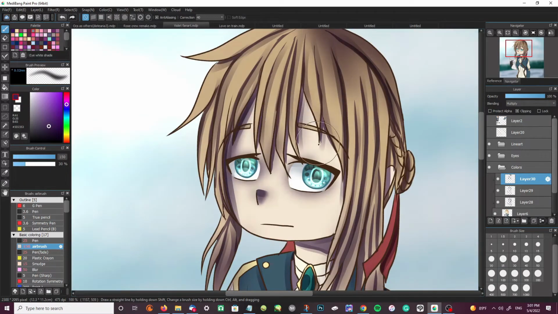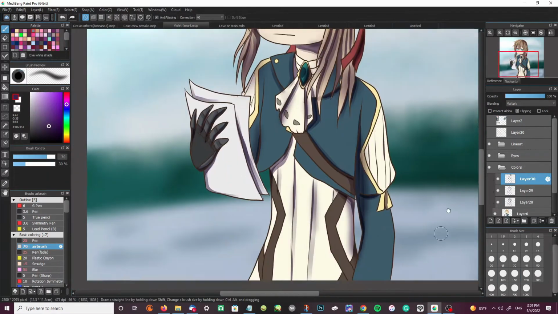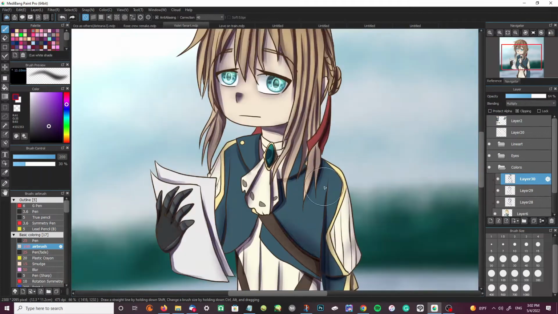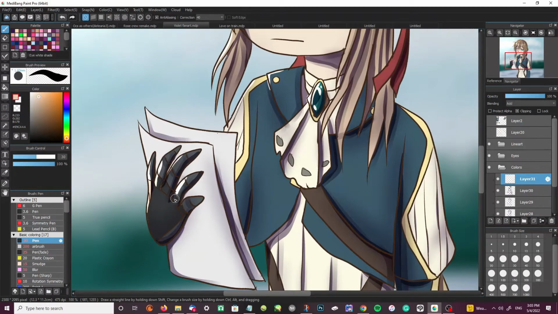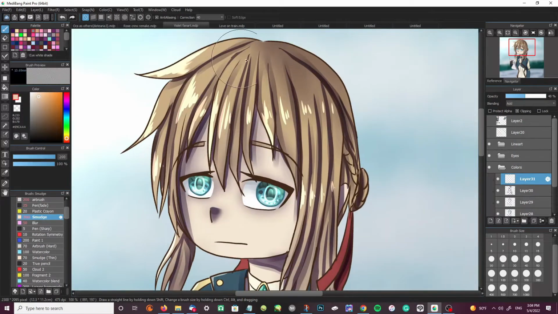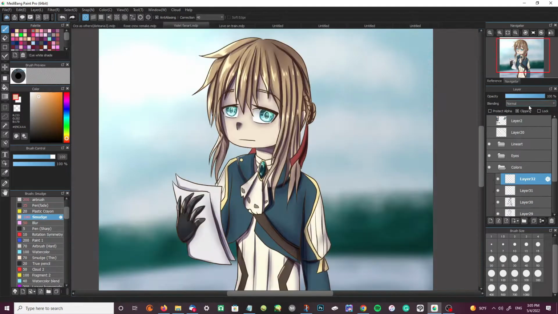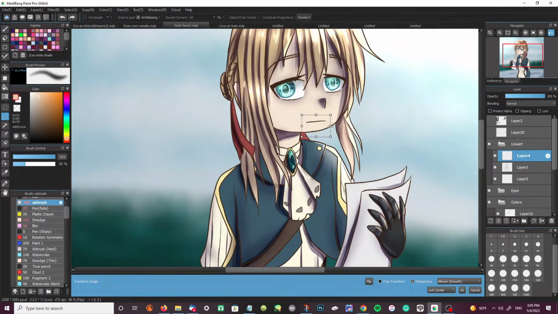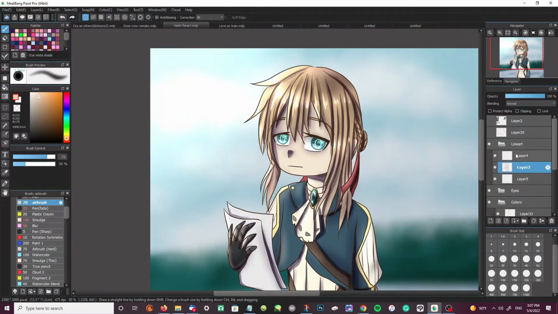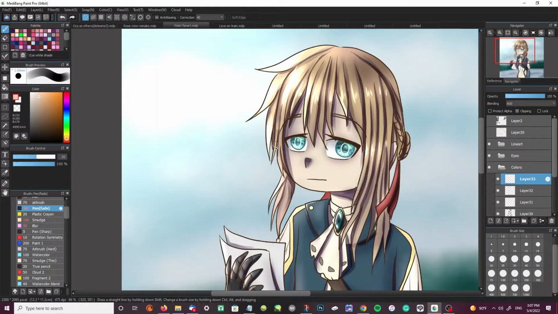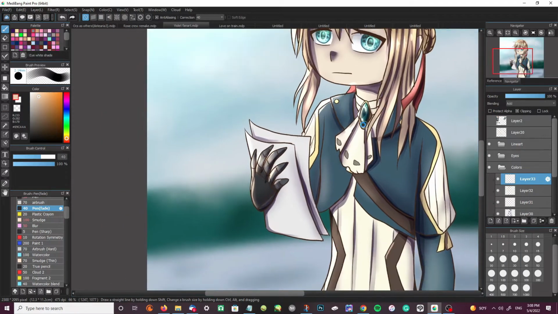For the background, I did a blurred landscape thing since I thought it fit with the vibe of the show. And yeah, that was pretty much my whole process. Again, I think Medibang Paint is a great tool for beginner artists and non-beginner artists. It doesn't have a ton of features, especially not compared to programs like Photoshop or Clip Studio Paint. But I still think it's pretty good, and I would recommend checking it out.